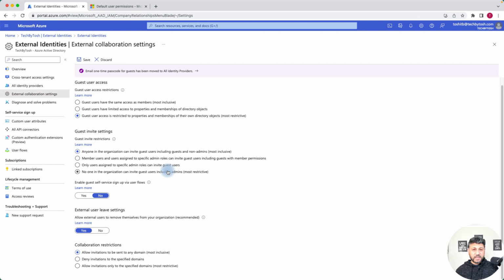Obviously the guests are getting created when someone adds users to the 365 groups or teams or SharePoint 365 groups or SharePoint groups as well, right? So that's that. But you have other options. The last one says no one in the organization can invite guest users, including admins. I guess you probably don't want to do that unless you don't collaborate with external users. But that leaves us with two other options, right? The first one is member users and users assigned to specific admin roles can invite guest users.